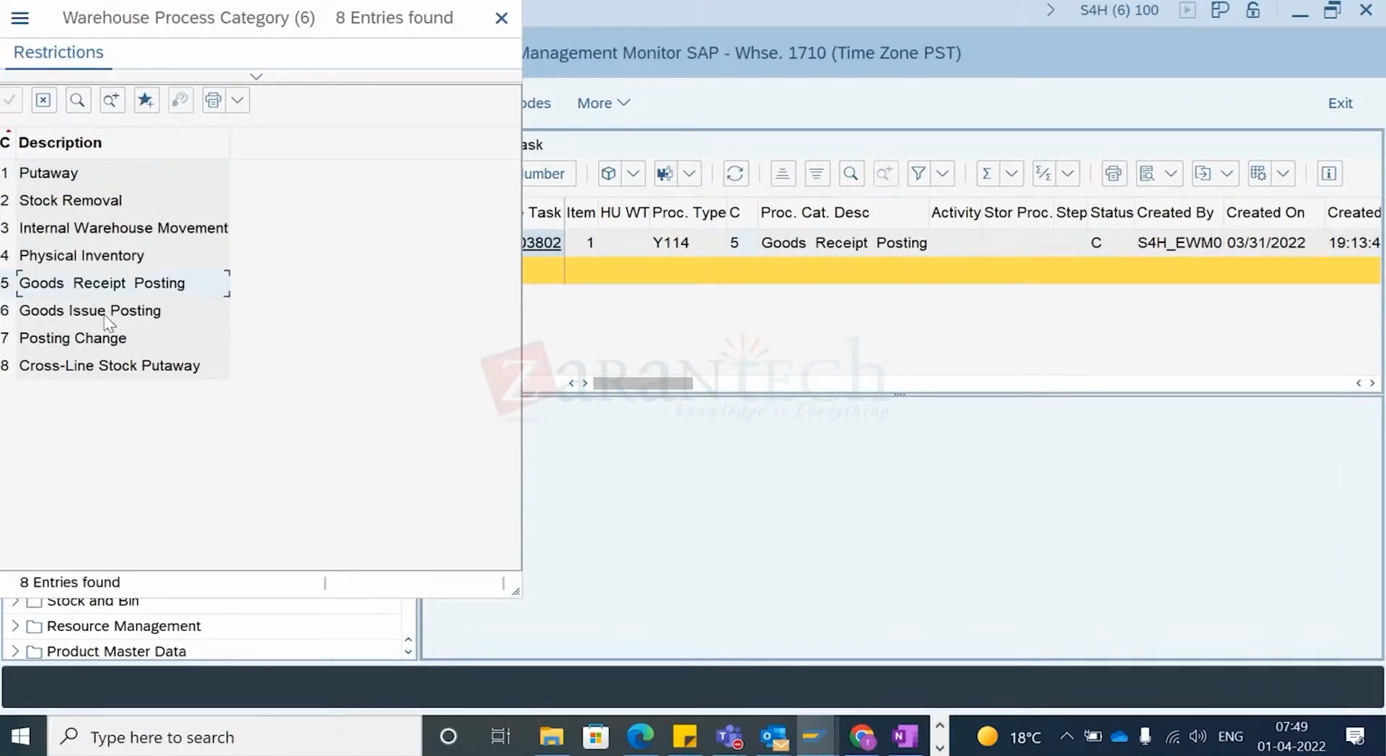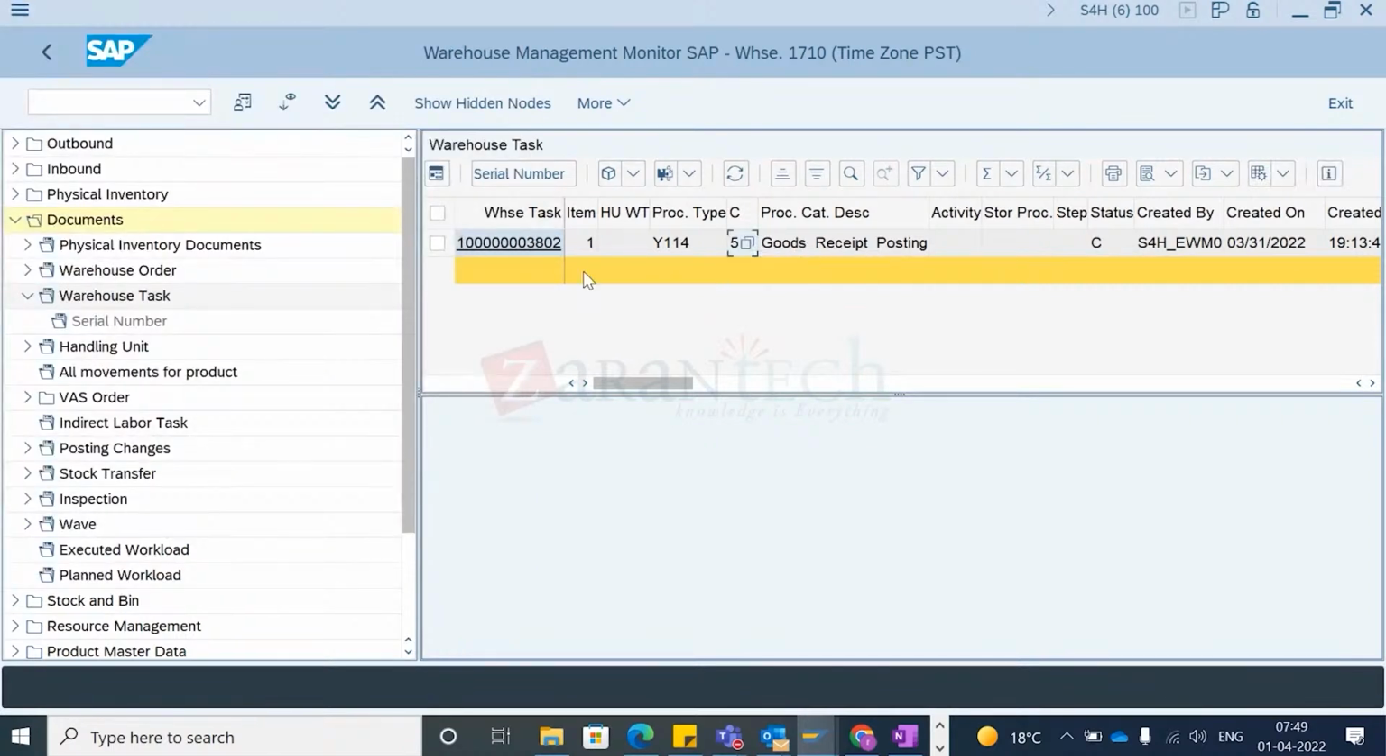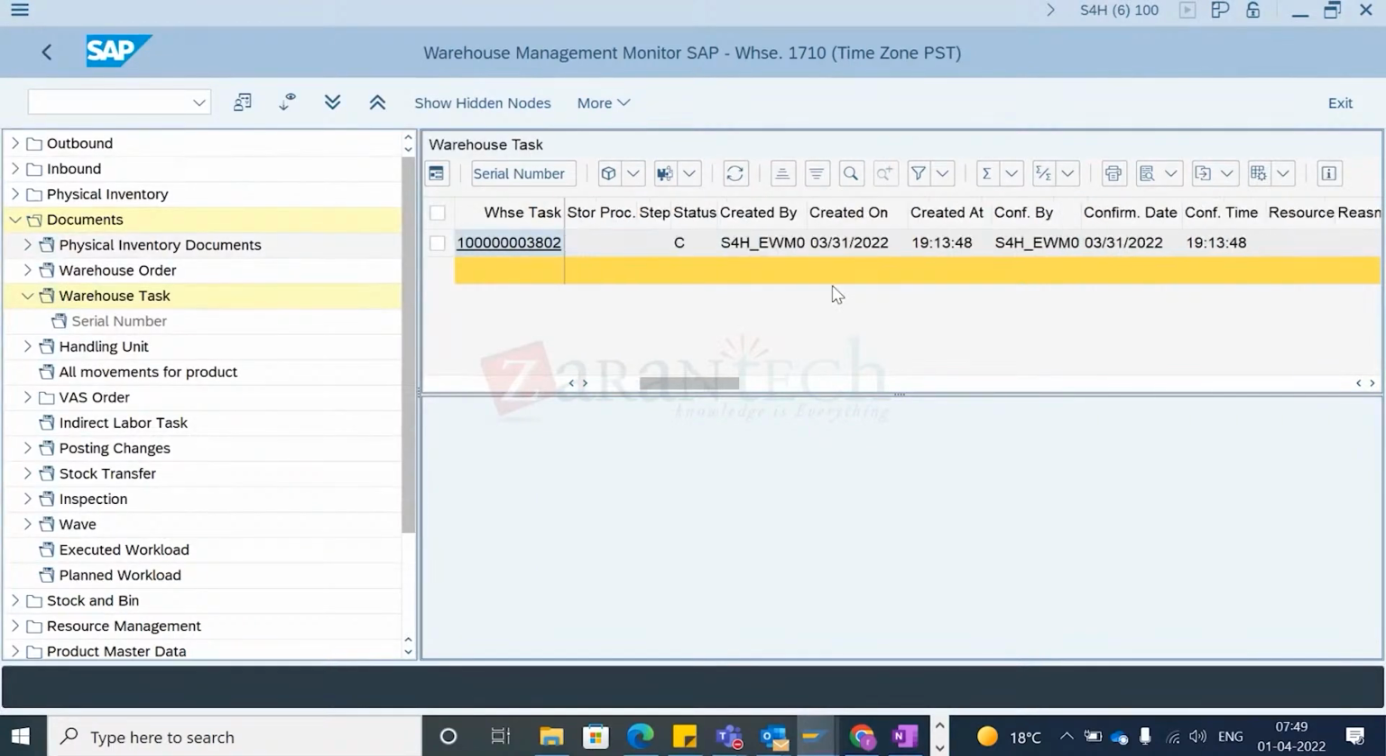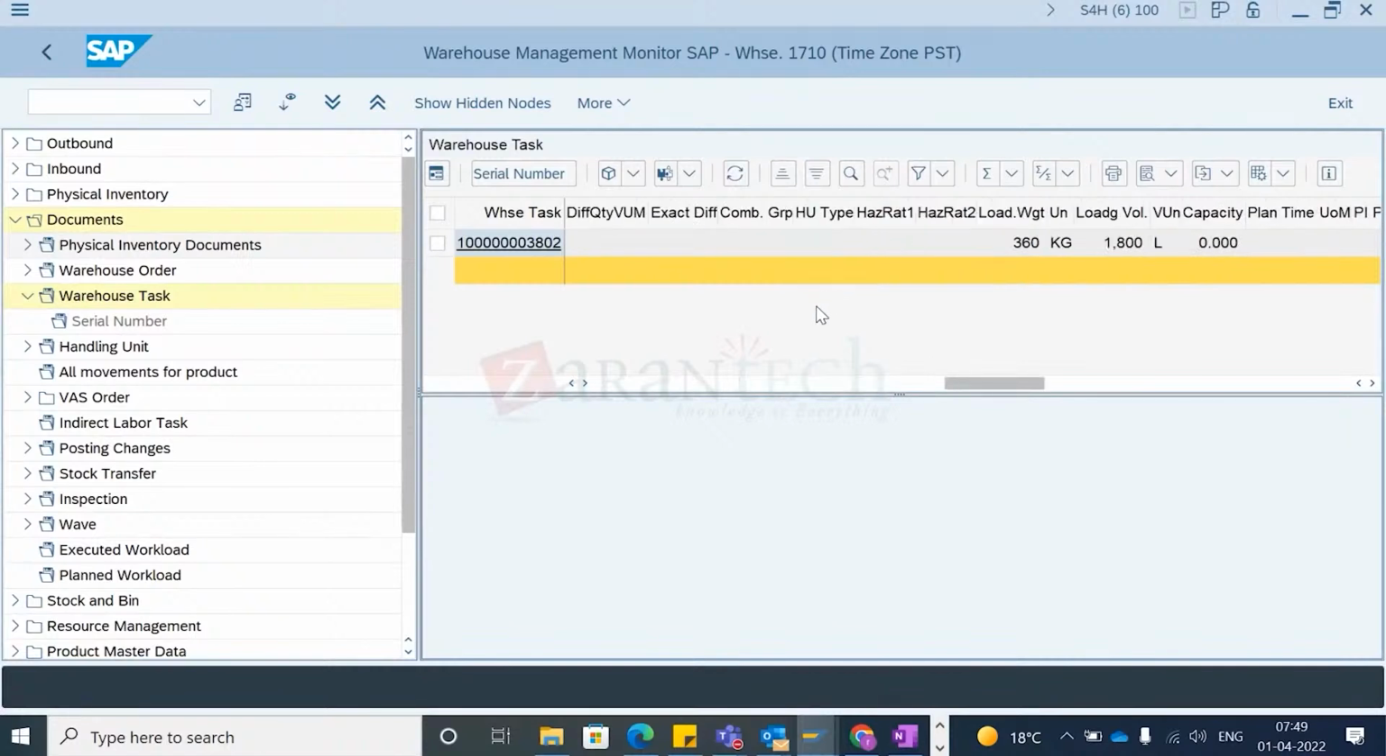This should be the category, and likewise for goods issue. All these categories we discussed yesterday for the warehouse task. Based on this category, you'll get to know which warehouse task was triggered for which material and with what quantity.